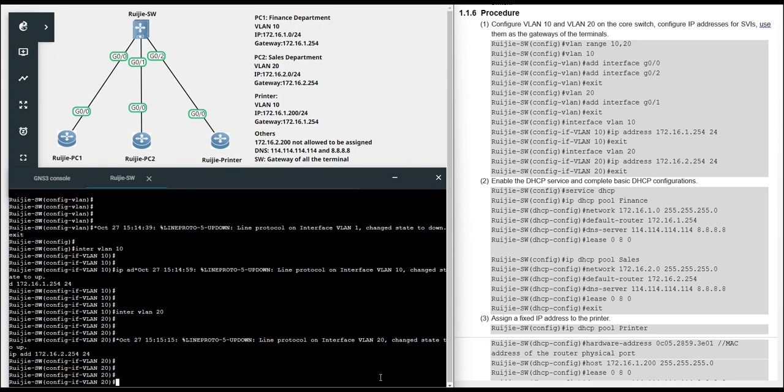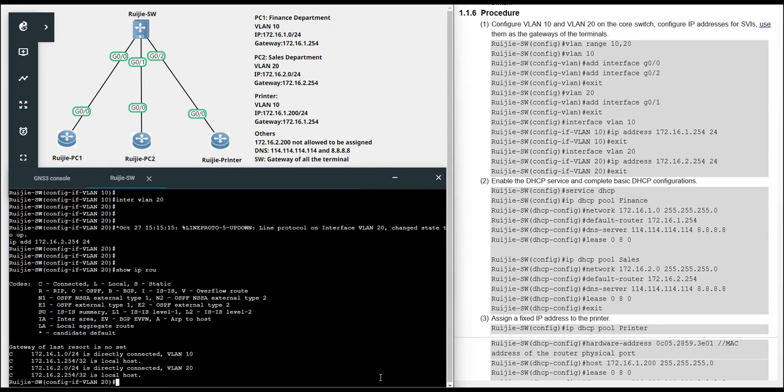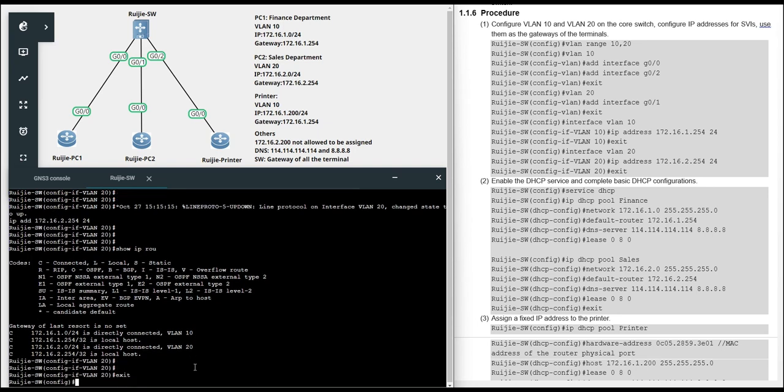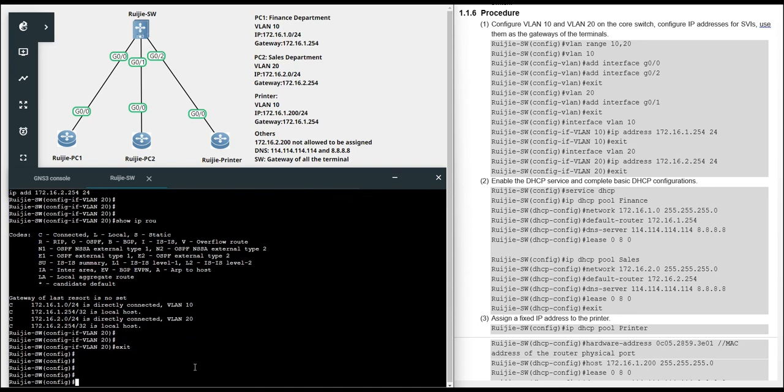And now if you use the command show IP routing table, you can see lots of connected routes. You can think of these as the direct routes for the two interfaces, SVI 10 and SVI 20. And the next step, we have to add some configuration of the DHCP.